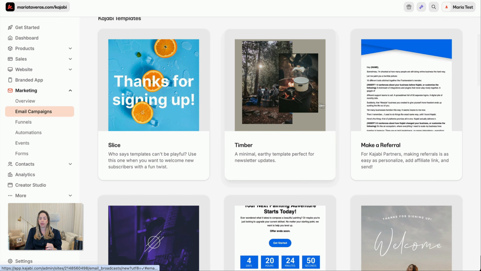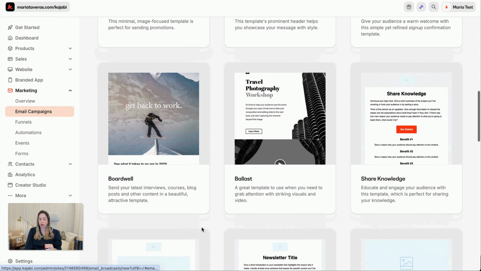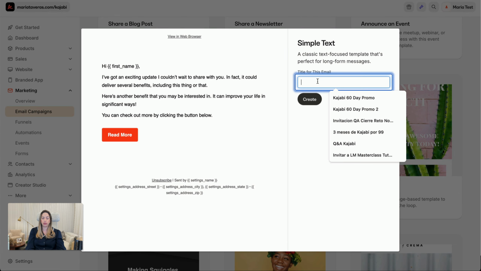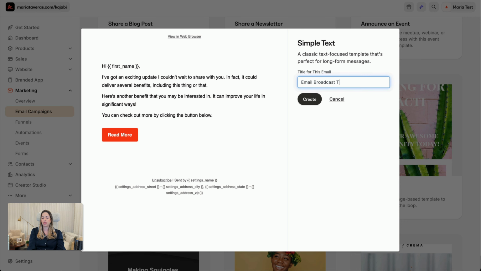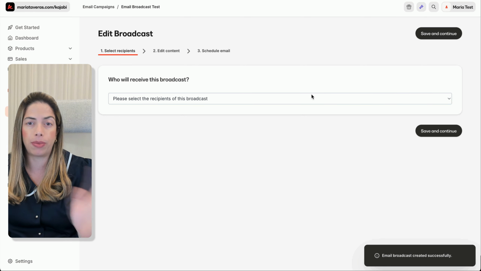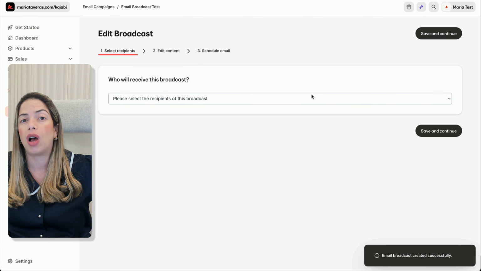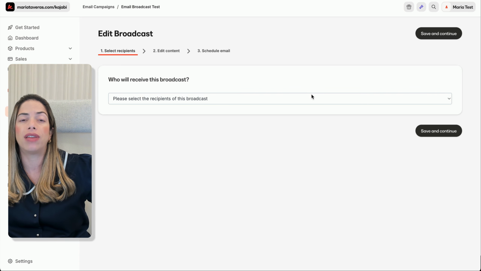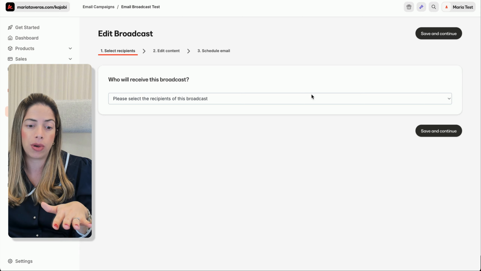You have different templates here and you can choose whichever you want. I'll go for simple text right now to show you. Email broadcast test. And the same content that we created on the newsletter, which is a different product inside Kajabi. It's not a simple email campaign because it's going to be on your websites and have the paywall break and all of that. This is not included on typical email campaigns.